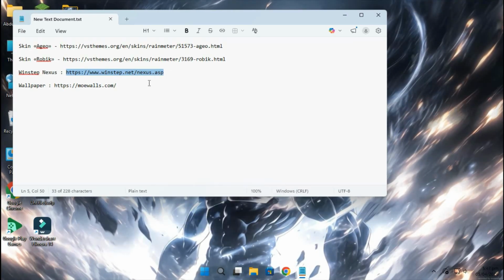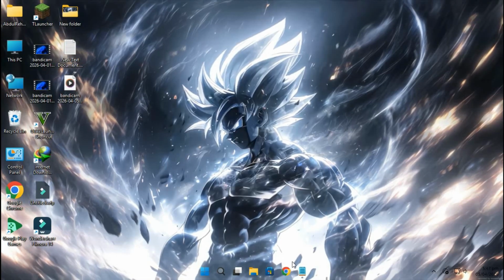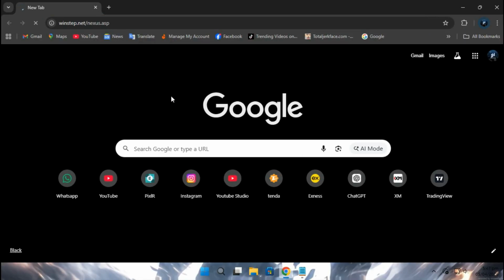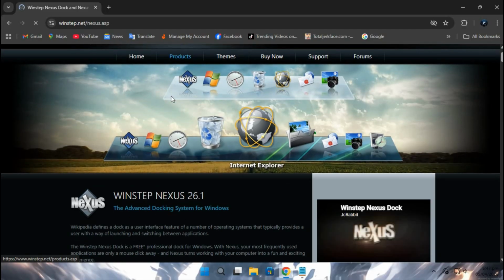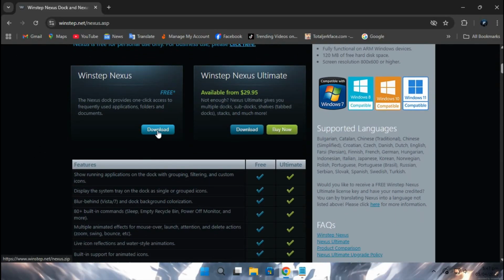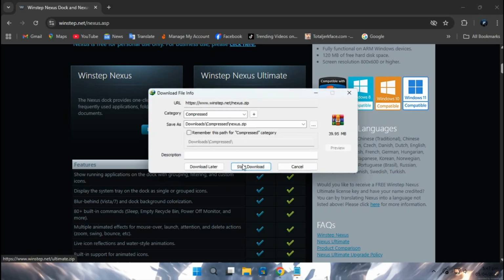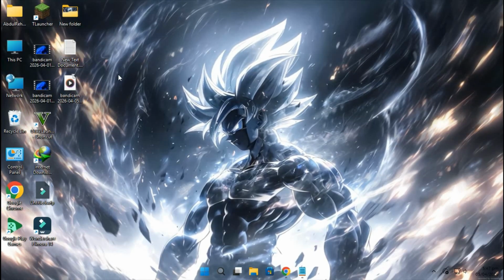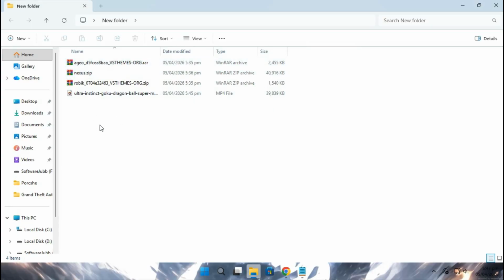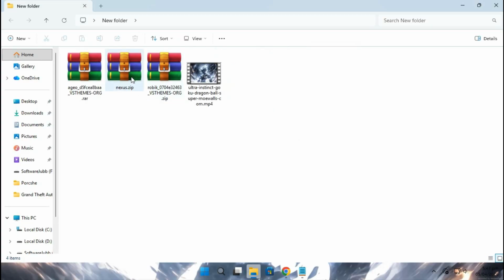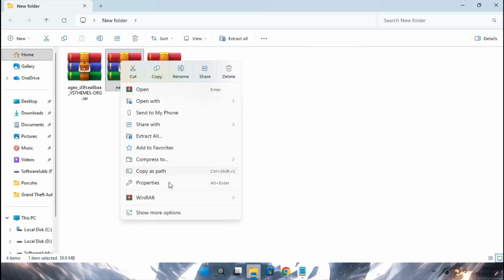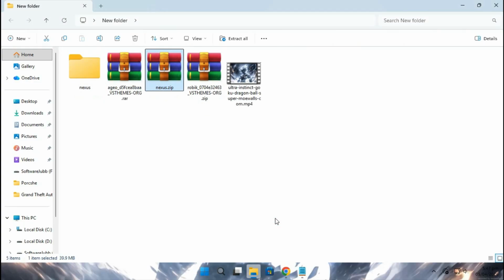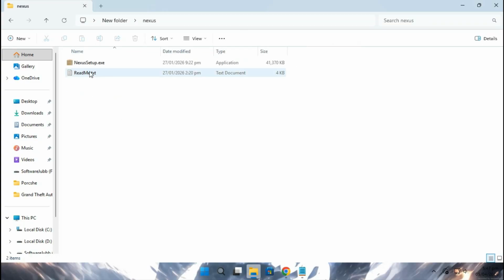After that, click on the second link in the description, which is WinStep Nexus. From here, click the free download option. Once the download is complete, open the folder where you saved it. Now extract the file. I am using WinRAR for extracting the file. Once extracted, run the setup file and install the software.